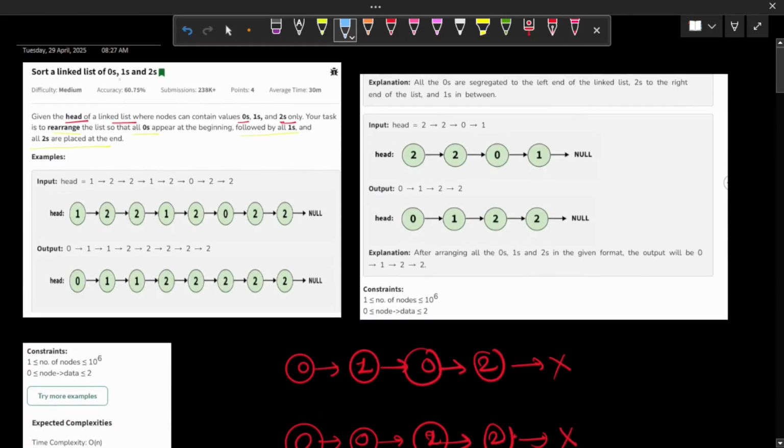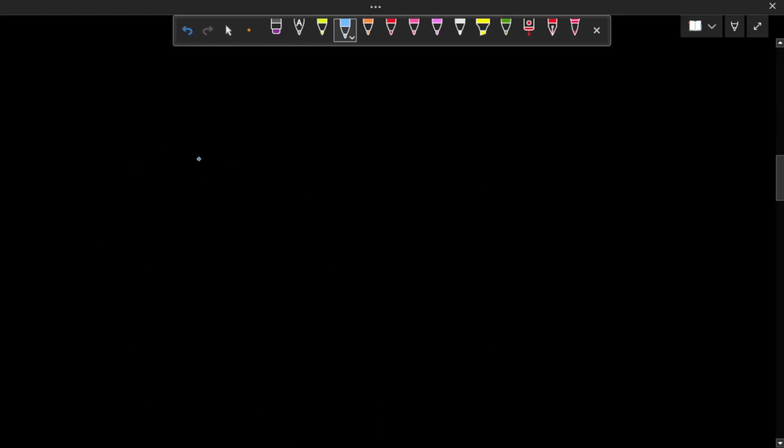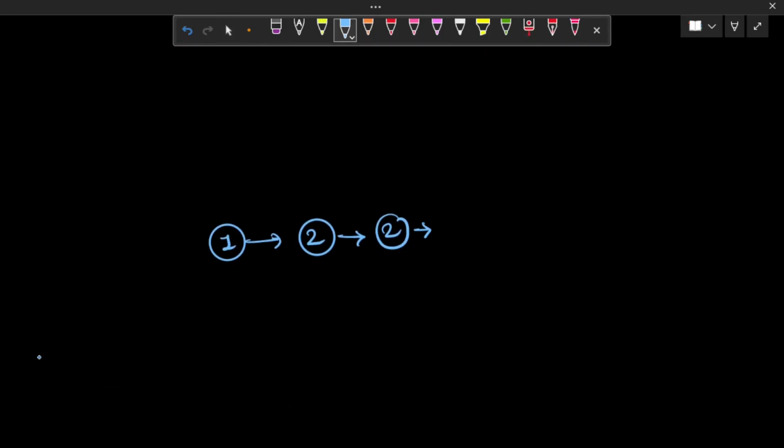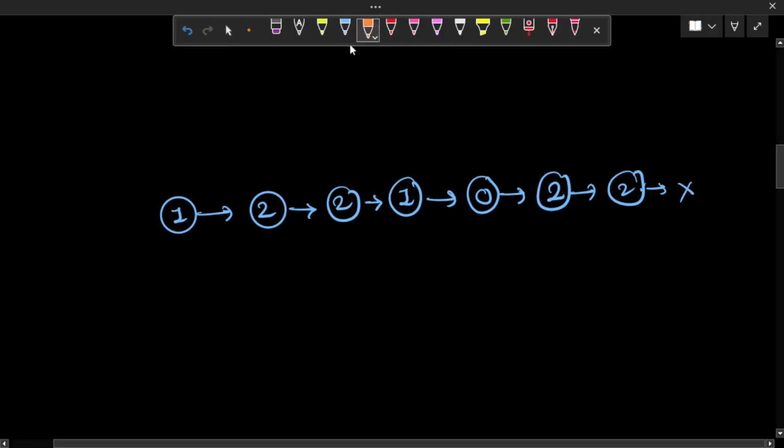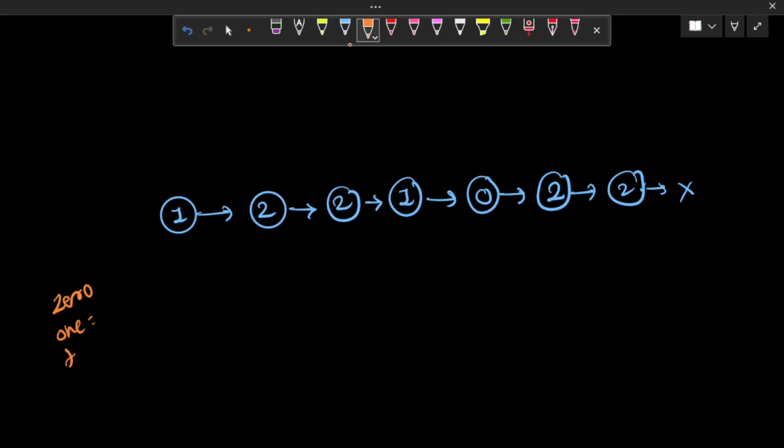What is the example we have been given? 1, 2, 2, 1, 0, 2, 2. Okay, so this is the example given to us. What we will do is count the frequency of each number. I'll count the 0 first, then 1 and 2. Initially all the frequencies are 0.